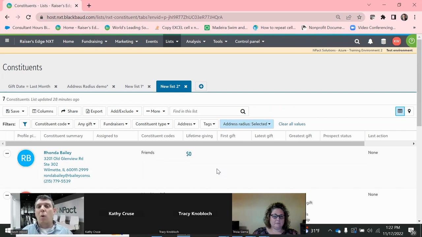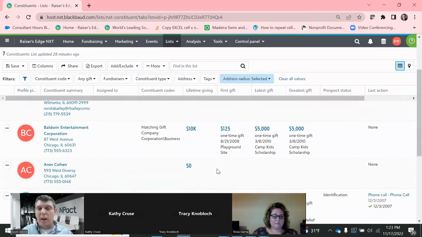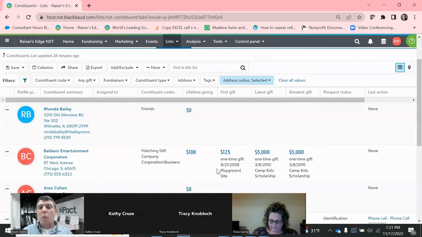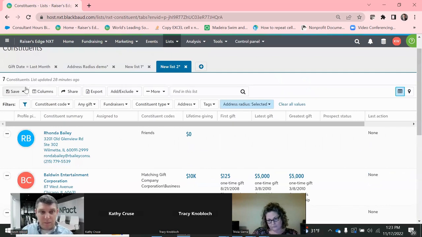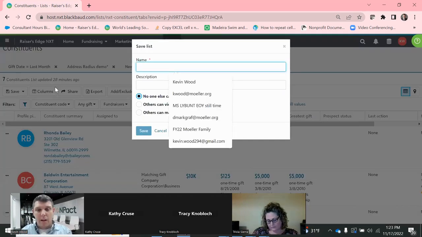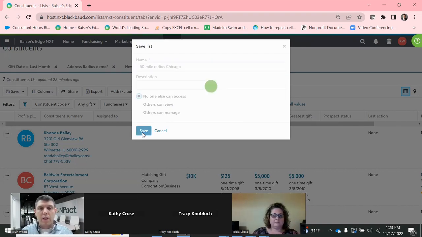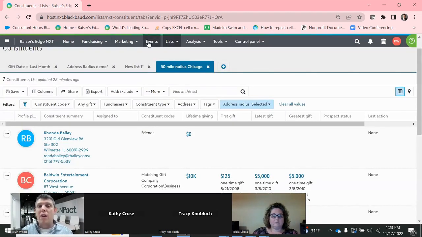So now we're able to take this list fairly quickly and get an invite list for our event that we're going to do in Chicago, or maybe we're sending out communication or what have you. We can now save this list as 50-mile radius of Chicago. And so now we have this list saved. We can take it to email and send our invitation out as an email fairly straightforward and fairly quickly.